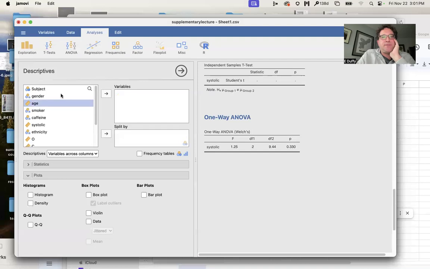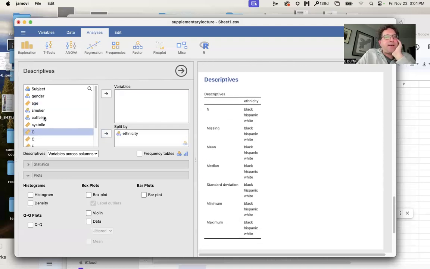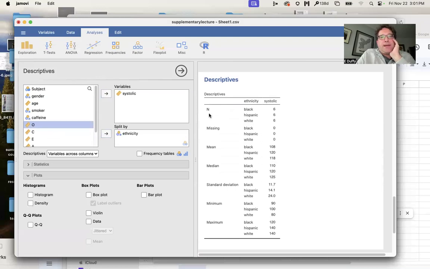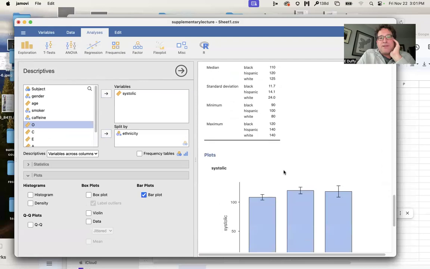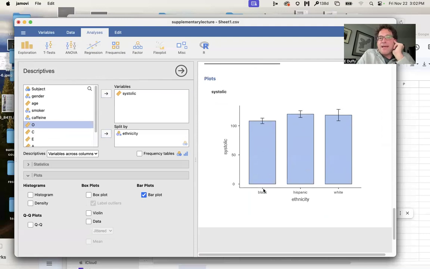So I'm going to go to descriptives, and I'm going to put ethnicity that I'm going to split by. I'm going to put systolic here, and let's look at a bar plot of these results. Okay. And what we're finding is that if we pull the value here over, it intersects with the value of this error bar and intersects with this error bar. So in this case, looking at ethnicity on systolic blood pressure, we're not finding that there's any difference.